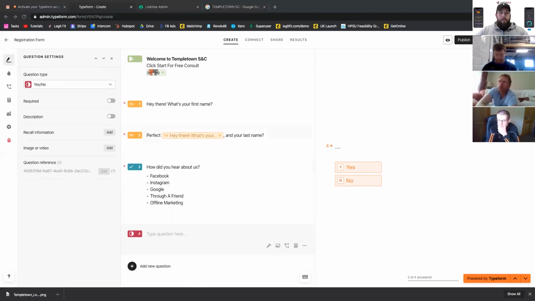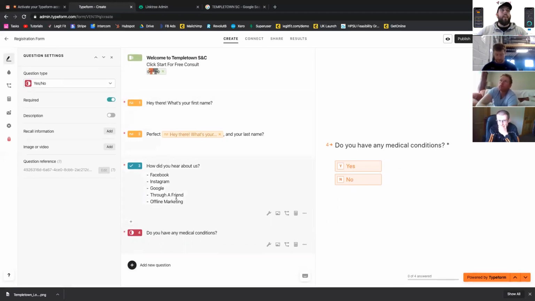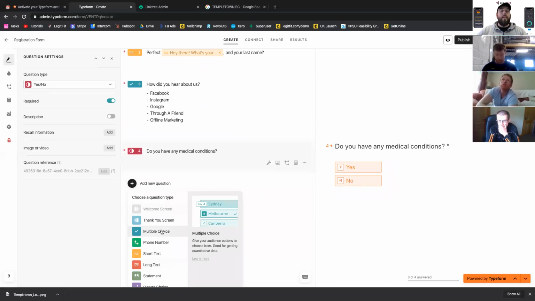So do you have any medical conditions? Might be a question that you want to get out of the way. Again, require that, and at least you have it stored then on a database instead of doing a form.